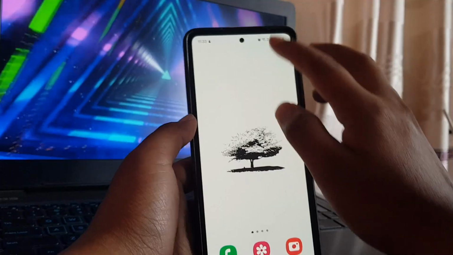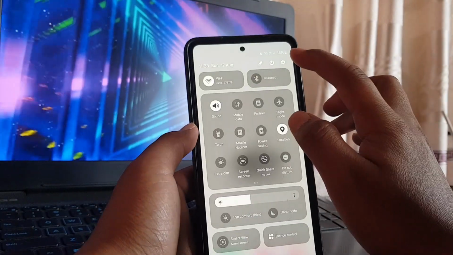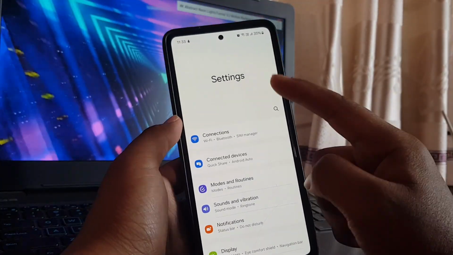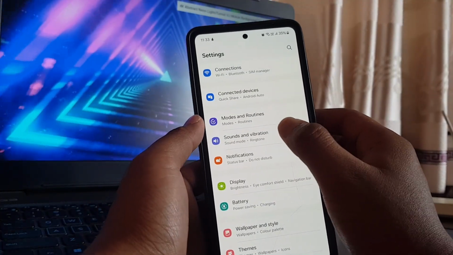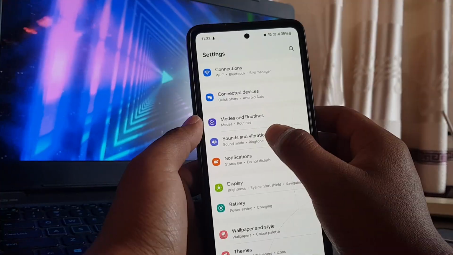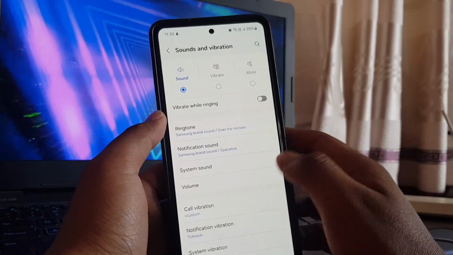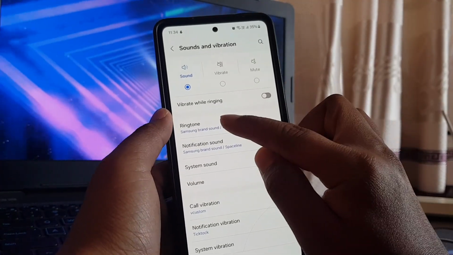So you can swipe down if you guys are on Samsung and tap on the settings icon, and you should be in the settings. Now try to find sounds and vibration. So this is what you need to tap on. So tap that one, and then simply go to ringtone.